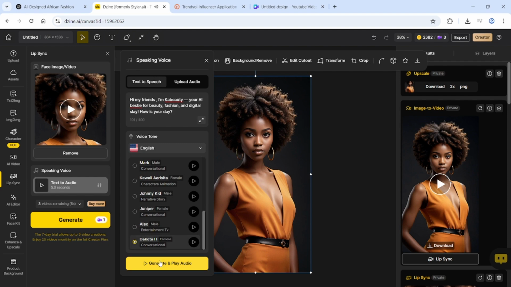Let's choose this one. I think I love that one. Okay. Or maybe you can generate and play the audio here just to see how it's gonna be.